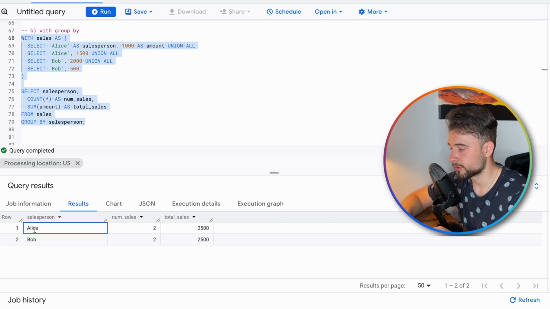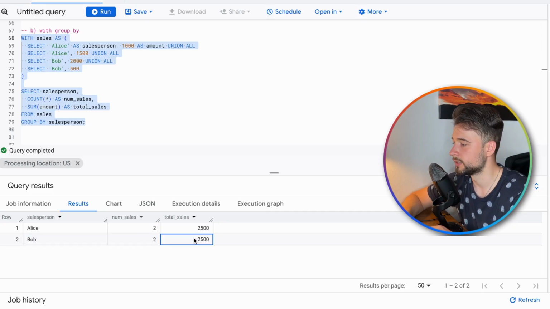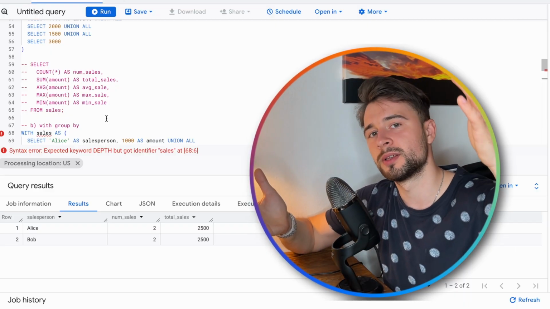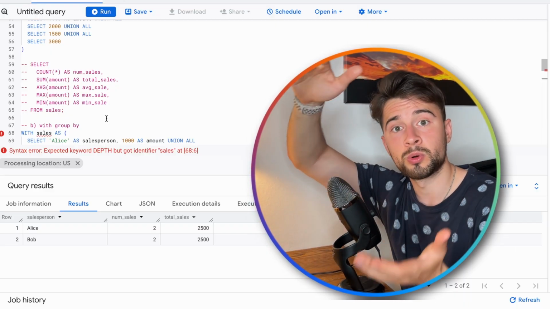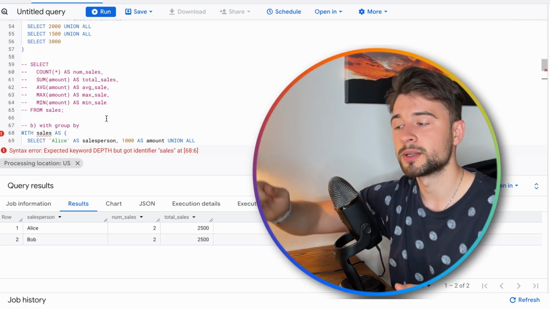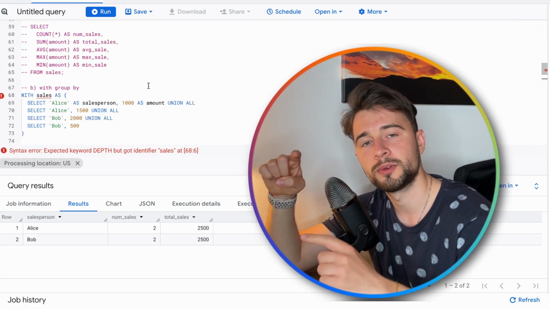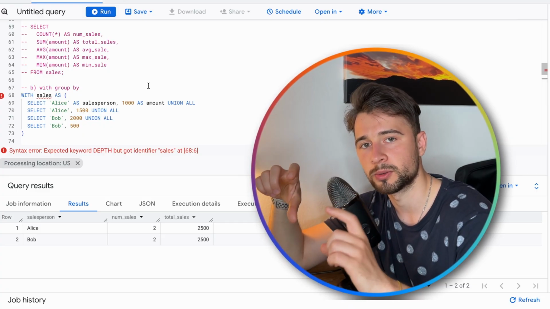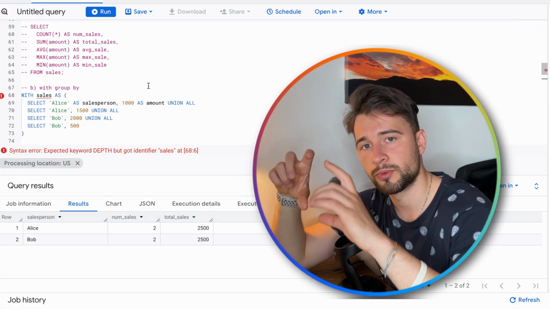So we have Alice, she did 2 sales and total of 2,500, and the same for Bob, 2 sales, 2,500. So as a short summary, when we use aggregation function on the whole table, we just apply it to all rows in this table. And when we use it with group by, we apply it only to the subset of rows, to the group, and we calculate these values for this group.